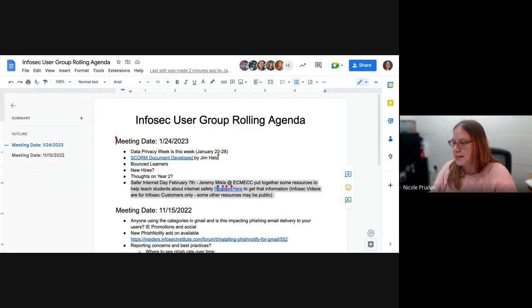That ties into the Scorum stuff because that's how we pulled out some of those resources. Data Privacy Week is this week. If anybody gets excited about things like that and you want to blast out a notice to your staff, hey, it's Data Privacy Week, woohoo.